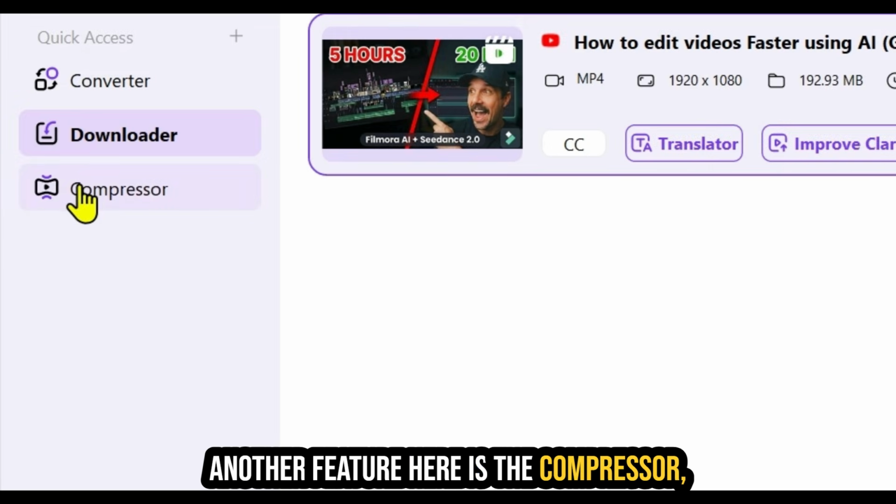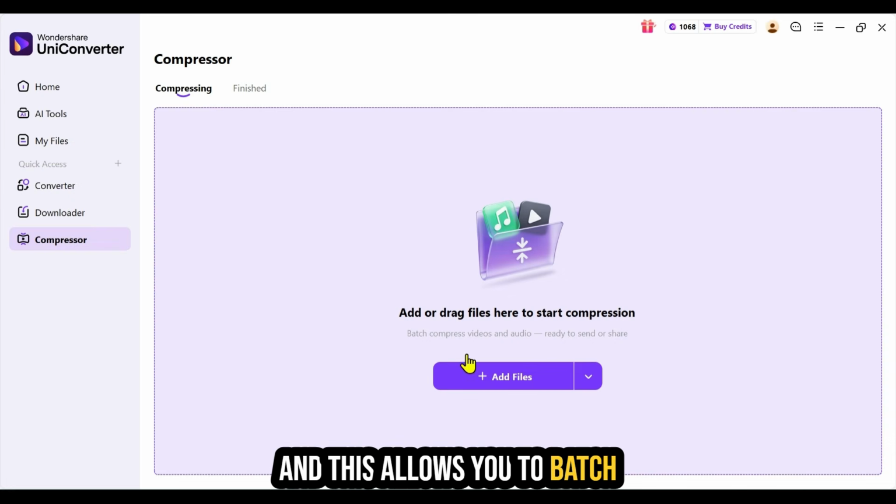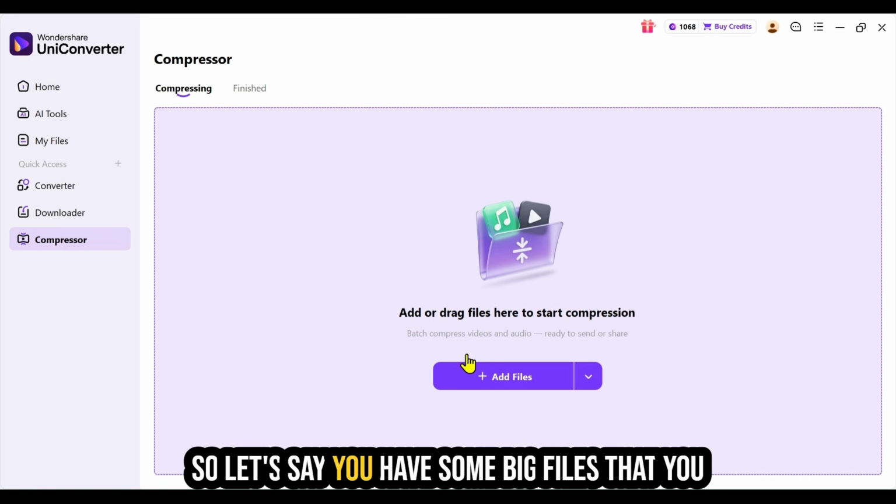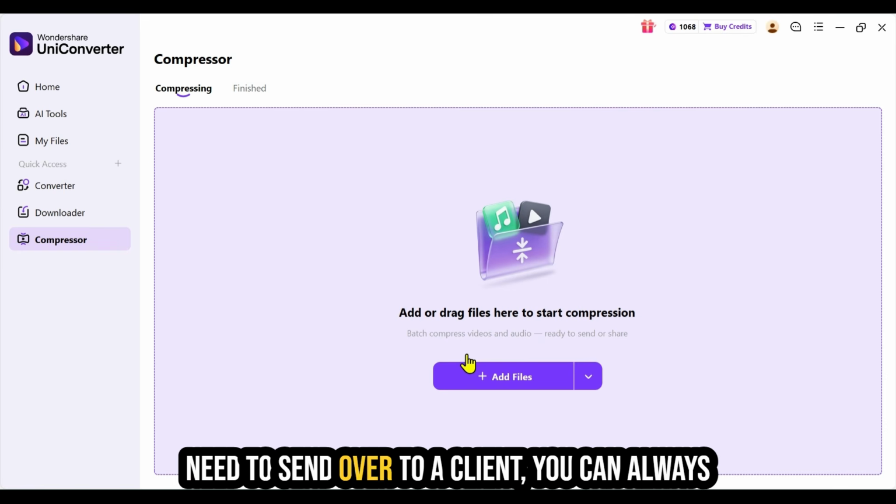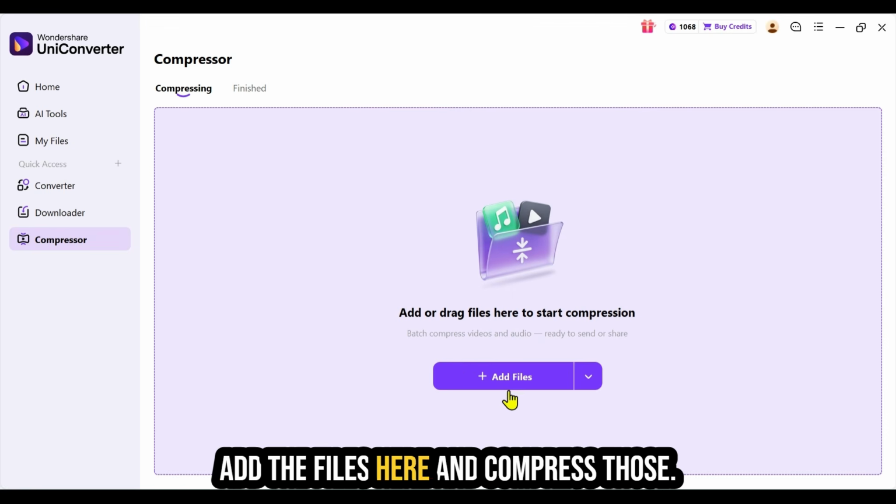Another feature here is the compressor, and this allows you to batch compress videos and audio. So let's say you have some big files that you need to send over to a client. You can always add the files here and compress those.